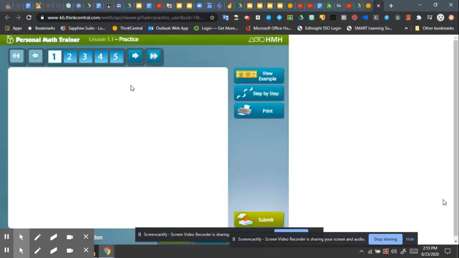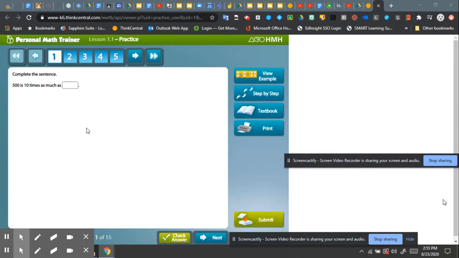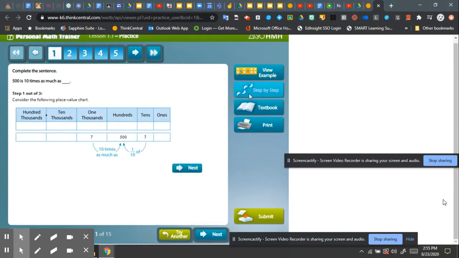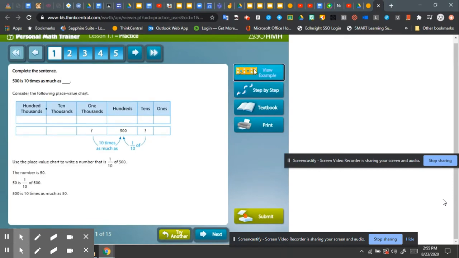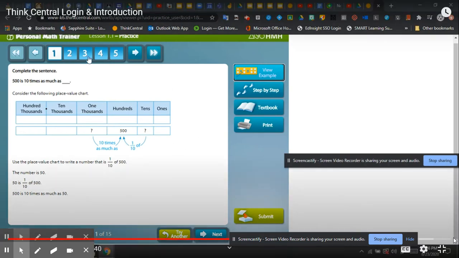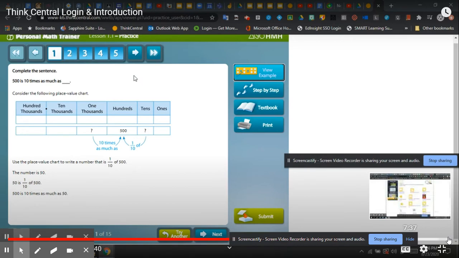So let me just click on one so you can check it out. This gives you sample problems. Let me move this over so you can see. So it'll give you sample problems, and if you're unsure of how to do something, you can always click on step by step, and it breaks it down for you, each problem. You can also do view example, and it will give you an example problem to do, which is really cool. If you want to try another one, you can click on try another until you get the hang of it. So for each lesson in our math book, you always have a personal math trainer to help you.